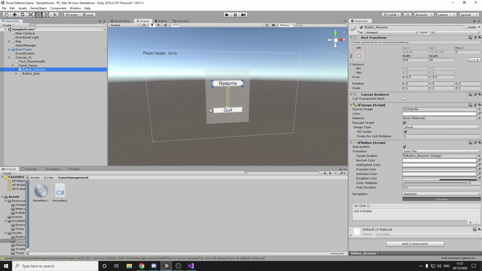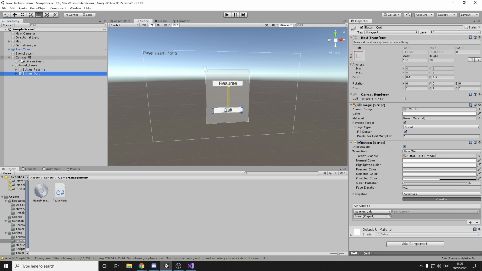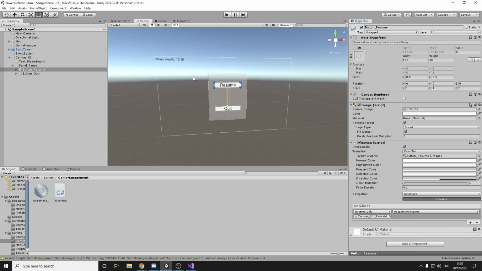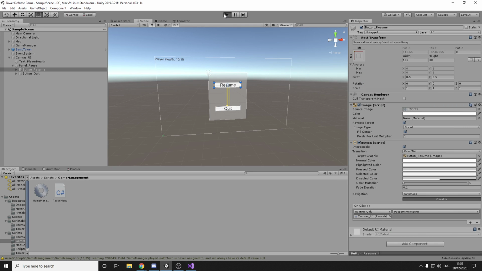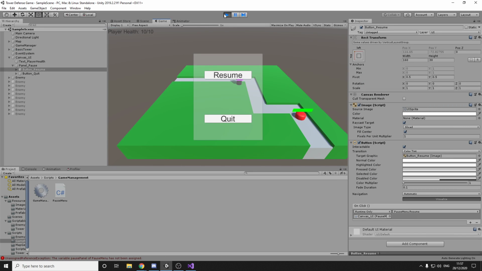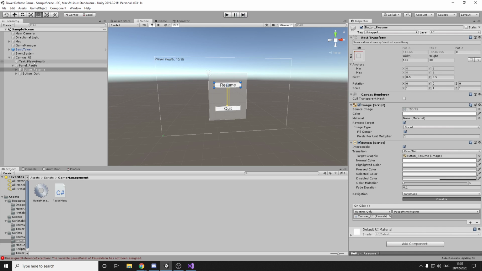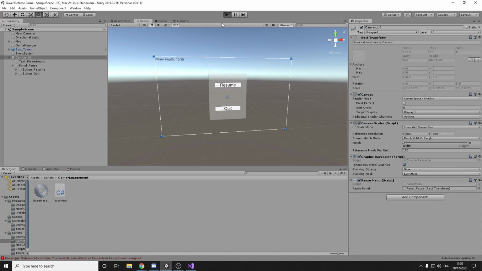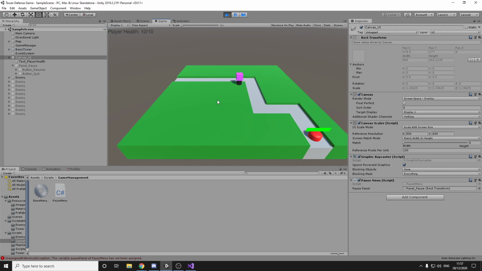Now, to assign, we just drag in our canvas for each button, and then here we look for the pause menu QuitGame, and we do the same for the bottom one, but with the Resume function instead. And now if we press play, it should work. Oh yeah, that's right. What we didn't do is select the pause panel, and that created an error. There you go.